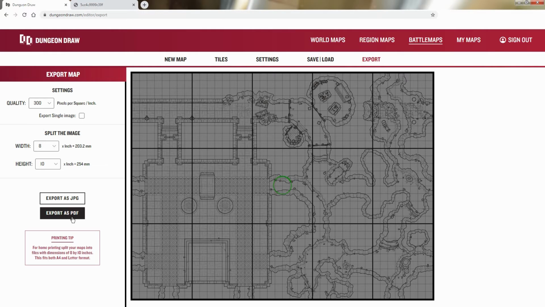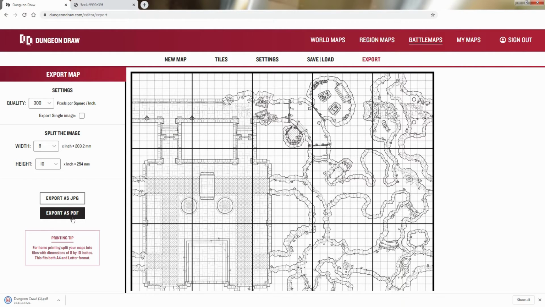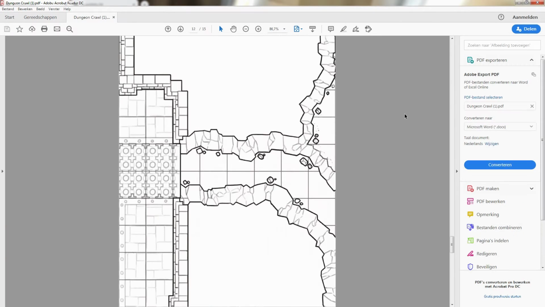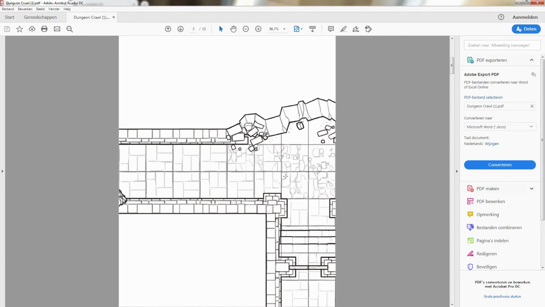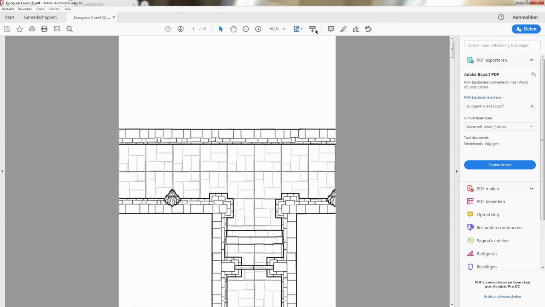Now that we are exporting for print, we can up the quality of our map to 300 pixels per inch, which is perfect for print or for display on a higher resolution monitor. Opening up the PDF, we can see the map has now been split up with an integrated grid and is ready for printing. Simply click print and print the files at true size or 100% scale.